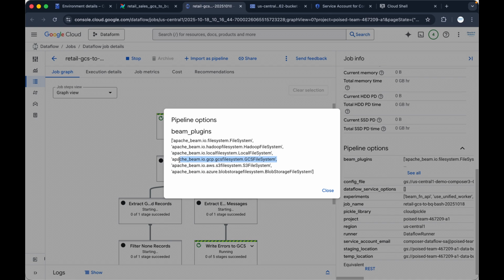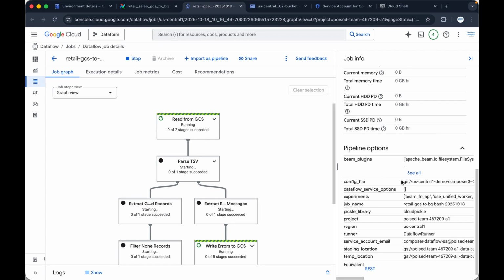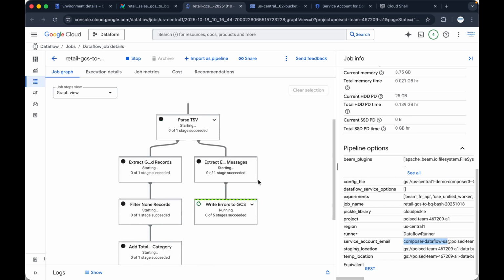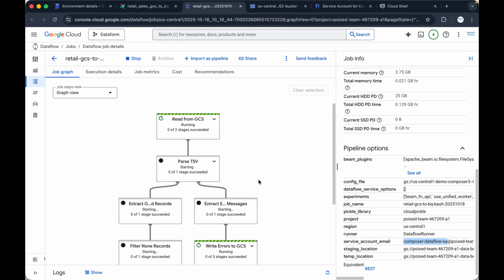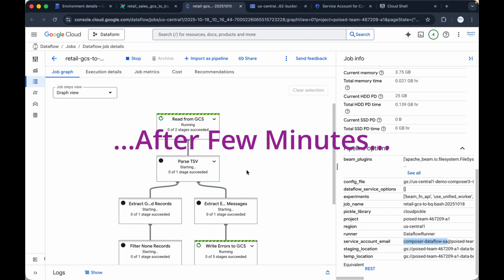like this is the one which we are using, GCS file systems, config file. So again, the config file path is here. Dataflow service options like experiments, job name, pickle library, project, region, what is the runner, service account. Here you can see the service account is also Composer Dataflow service account, stage location, and temp location. It is still running. I'll pause the video here. Once it is completed, I'll resume it back.